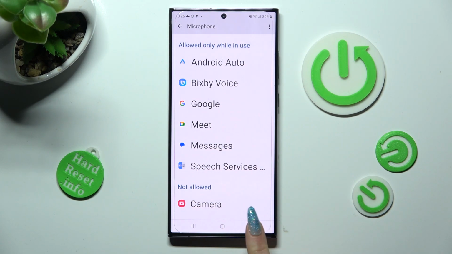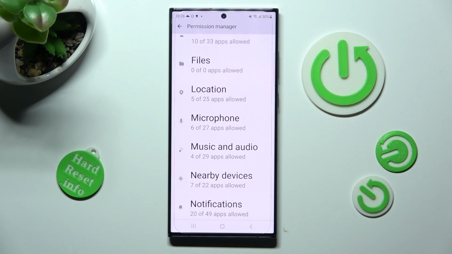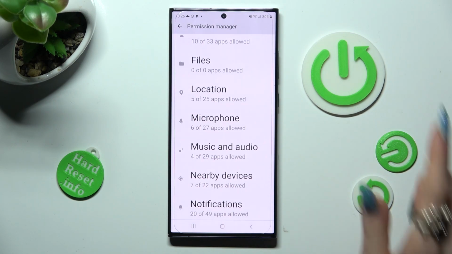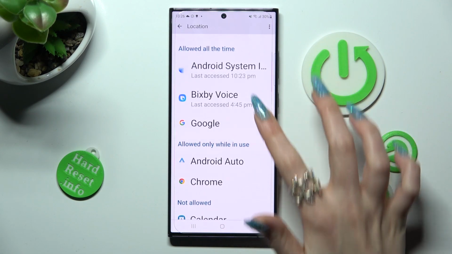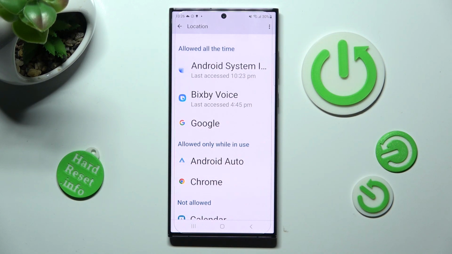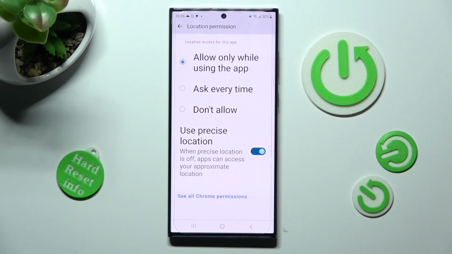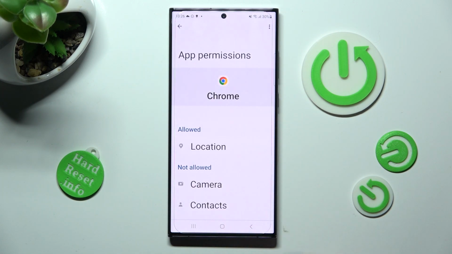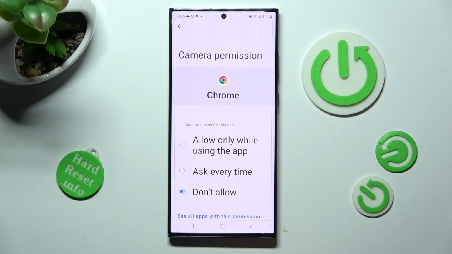If you want to, you can always go into Permission Manager section, select any feature, and then look for an app that you wish to manage. So I will go with Location to access Chrome. Now scroll all the way down and click on See All Chrome Permissions instead. Then manage all of them only for this app from here.